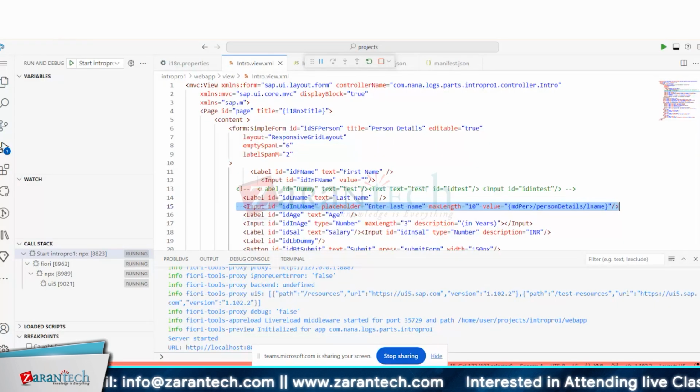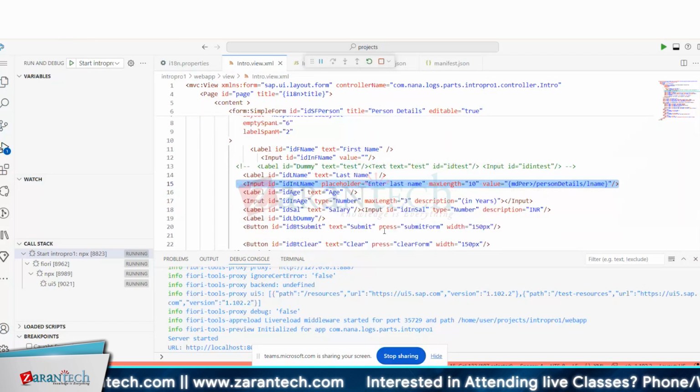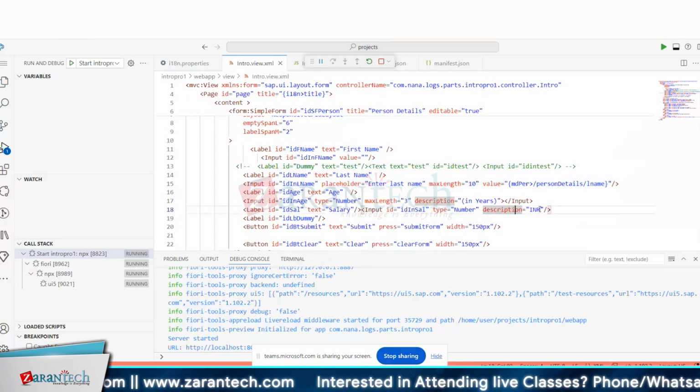Okay, then do one thing. I have put a currency description, right? You add an attribute in the JSON, currency, and put a currency value as well. And remove the hard-coded value and bind it with the currency.